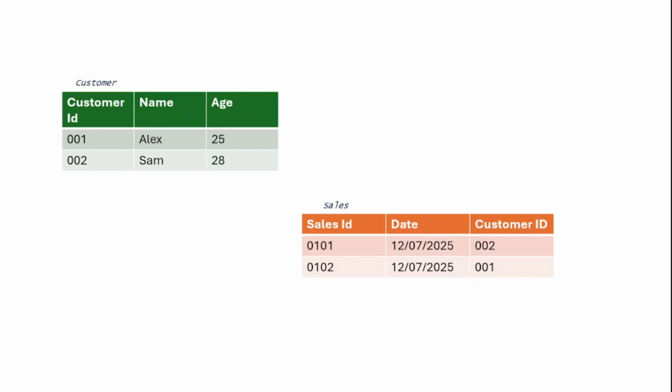A primary key is like a unique ID card that helps the database identify each row within a table without any confusion. For example, in a customer table, every customer gets a unique ID. For example, customer ID 001 only belongs to Alex, who's 25 years old. That ID 001 is the primary key, so no other customer can have it.